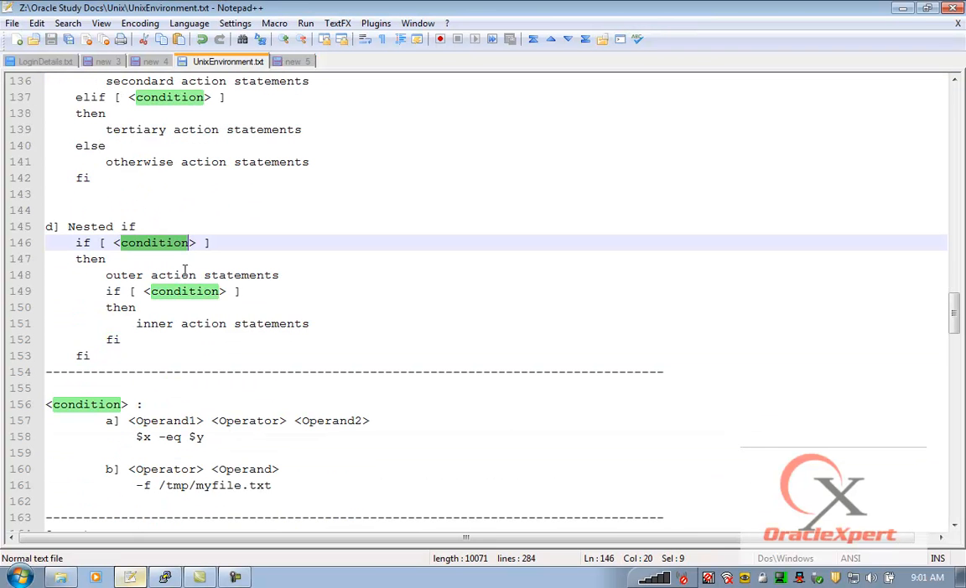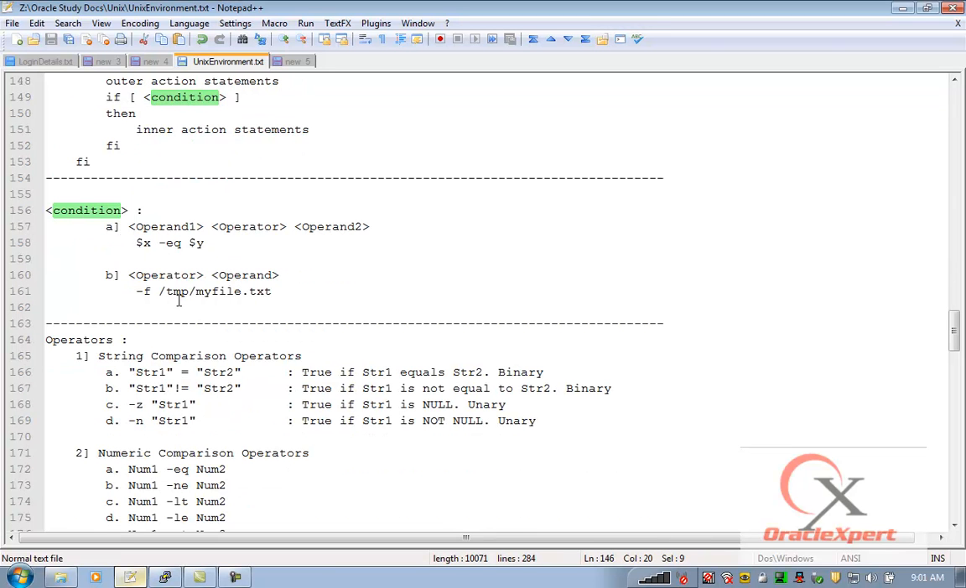Now if somebody wants to write a condition, then you must understand the way a condition is written. Typically a condition is like operand 1 followed by some operator followed by operand 2. Example, if $x, which is operand 1, comparison operator is eq, equal to, second operand in my case is $y. This is how you write binary test conditions.